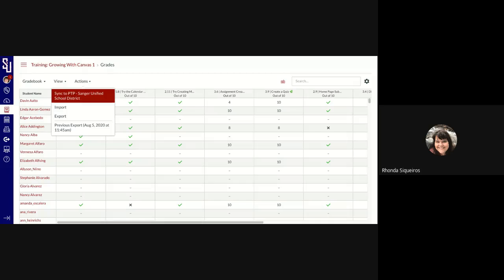If you do not set up the nightly sync, and I'll show you how to do that in just a second, and you wait a long time before syncing PowerSchool and Canvas, that upload takes a while. So my recommendation is to set up the nightly sync even if you only update grades once a week, because it's just a smoother flow.